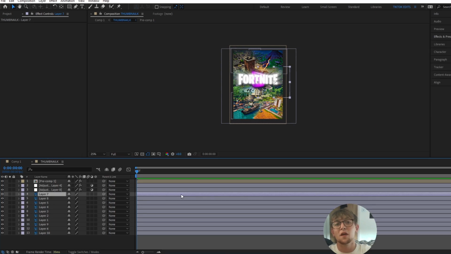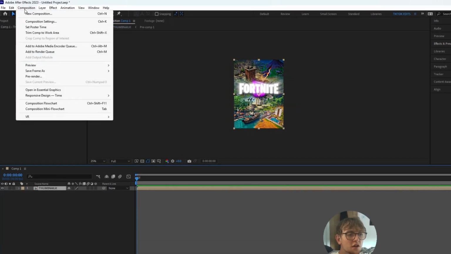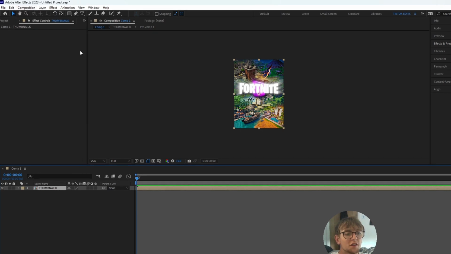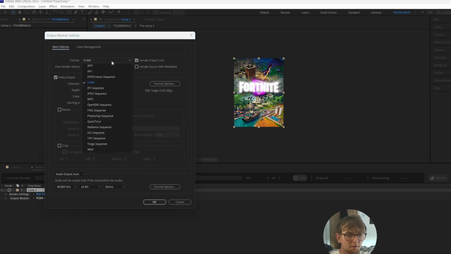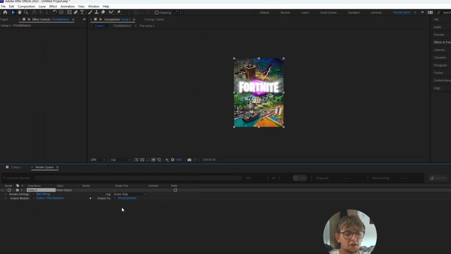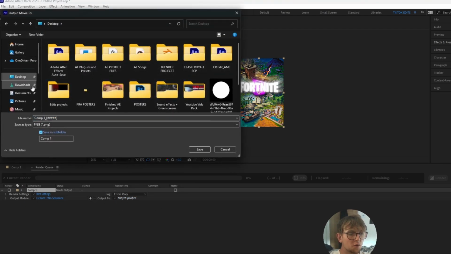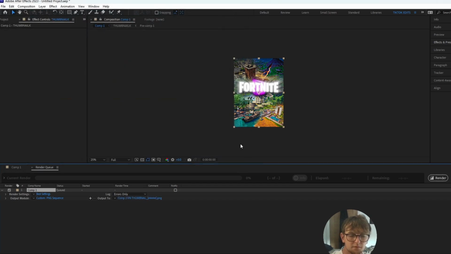So now I'm done with the thumbnail, it's time to render it. So come out of this composition here by pressing X there, go over to Composition, and then go down to Add to Render Queue. Come down here to Output Module, click on that, go up to Format, and then go down to PNG Sequence. Press OK, save the output to wherever you want. I'm just going to put mine on the desktop, title it Fortnite Thumbnail, and then simply just press on Render.